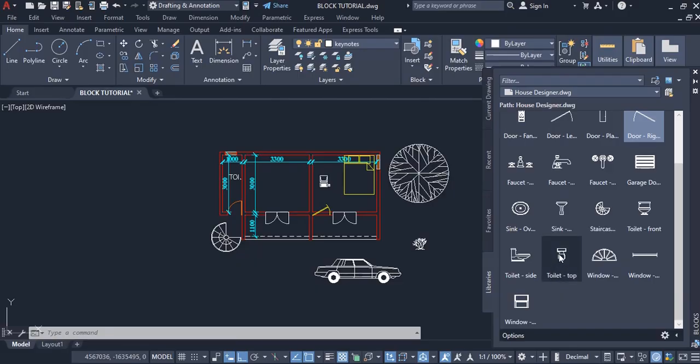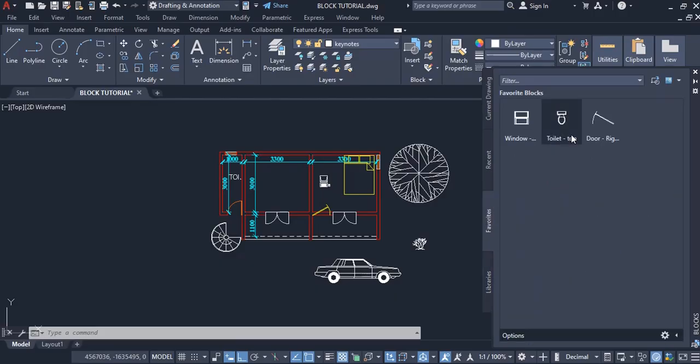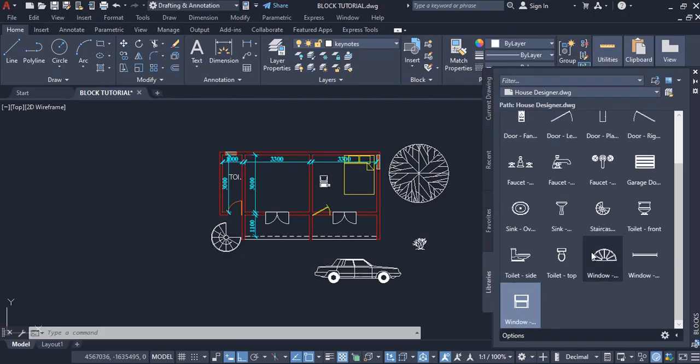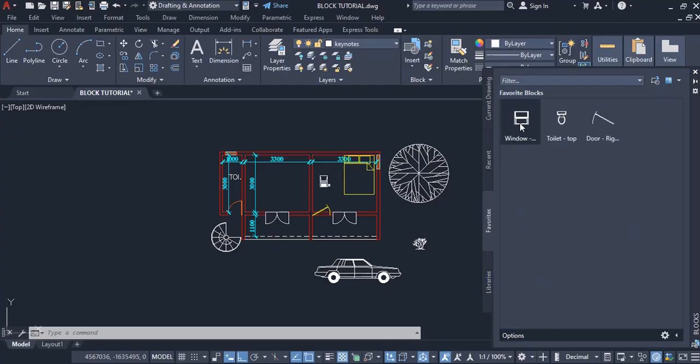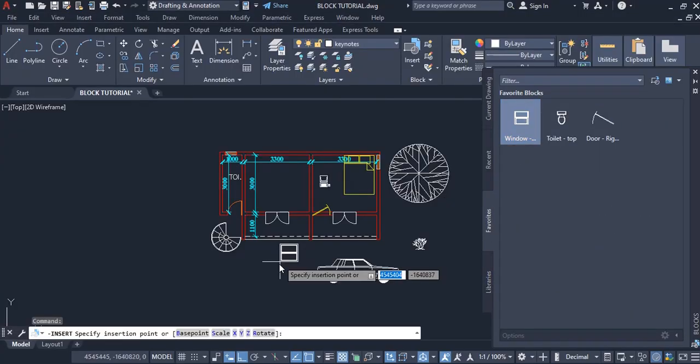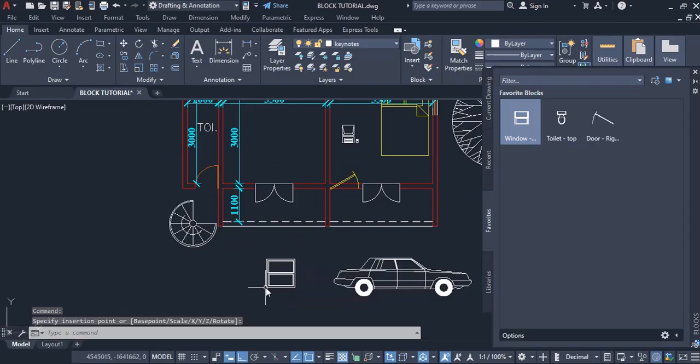And then you look again, and this also you right click, copy to favorite. This also being the window, you right click, copy to favorite. And then if you click on favorites, you're going to have the 3 of them there. What it means is, instead of going to the library, you can just click on favorite and pick it from here and insert this in the case of creating the elevations. So that's it.